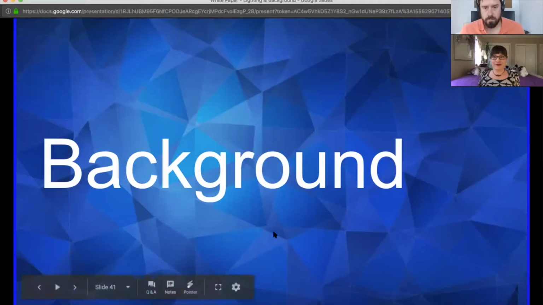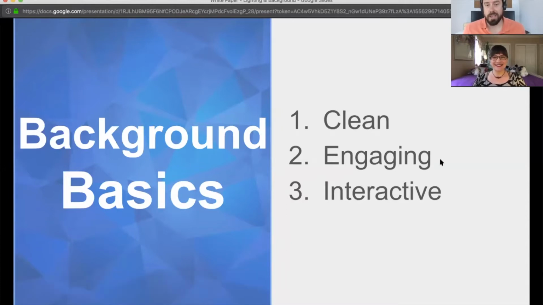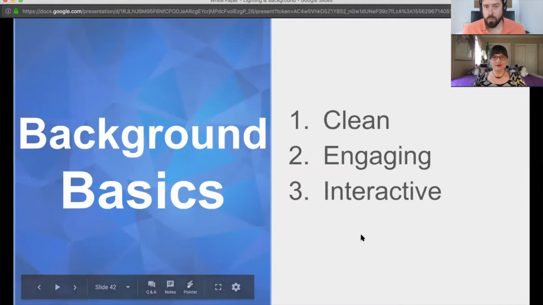So now let's talk quickly about background. As you can see, my background's pretty plain right now. Jackie's might be a little too busy. What we're looking for is clean, engaging, interactive. Mine is definitely clean. I can be interactive with my background because I've got a corkboard back here that I can put things on and off of.